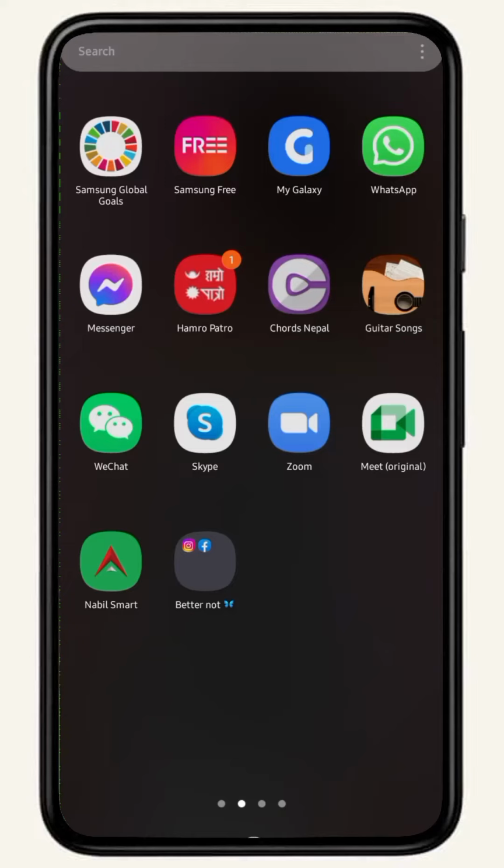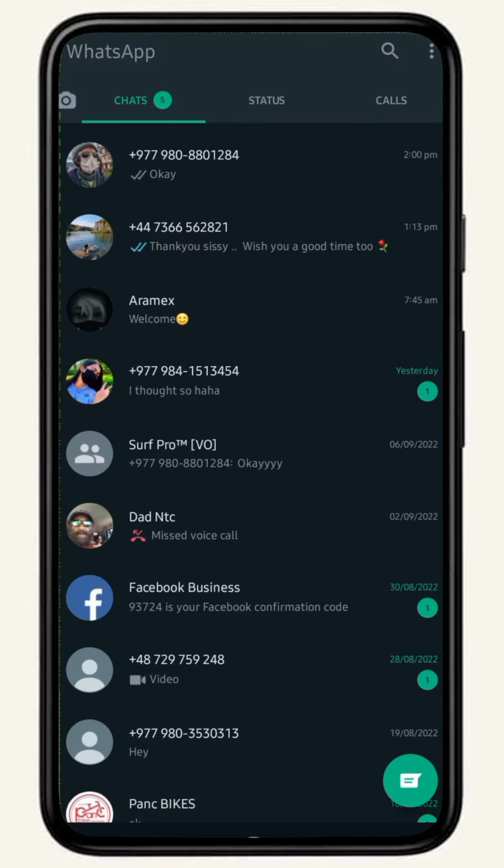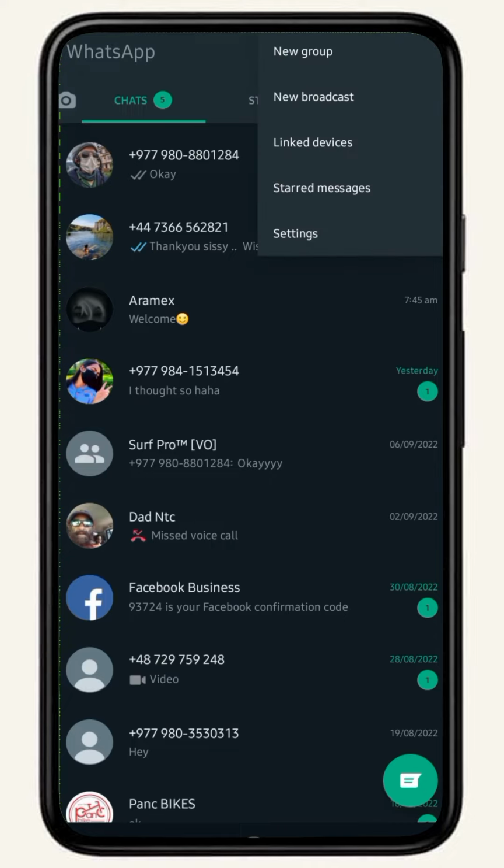So in this video I'm going to teach you how to hide online status on WhatsApp. First of all, go to your WhatsApp application, and when this page opens, on the top right corner you can see a three dots vertical line. So click on this, and now you'll see a pop-up message.